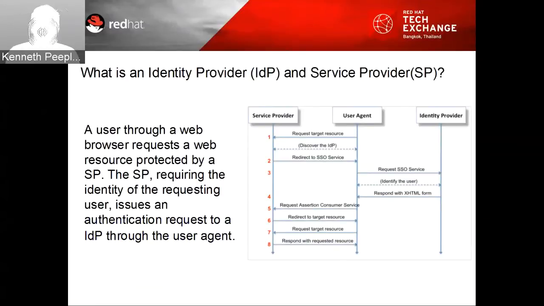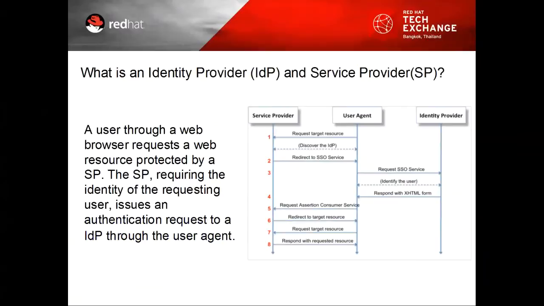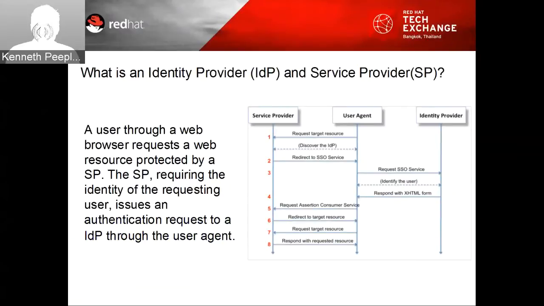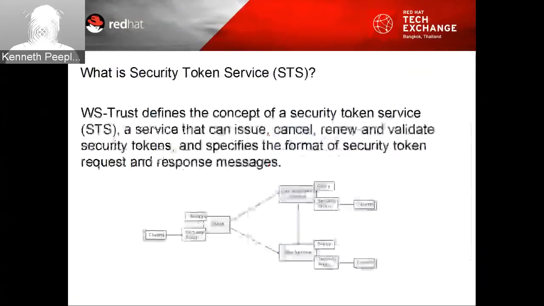Okay, so going to the security token service. So WS-Trust defines the concept of a security token service, the STS, and the service can issue, cancel, renew, and validate security tokens. And that specifies the format of the security token request and response.